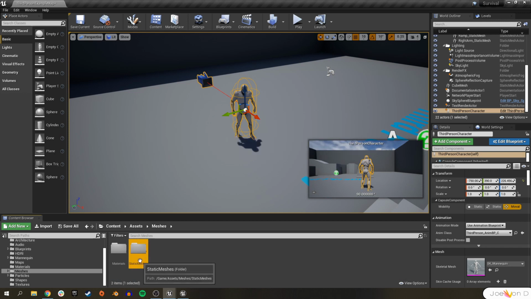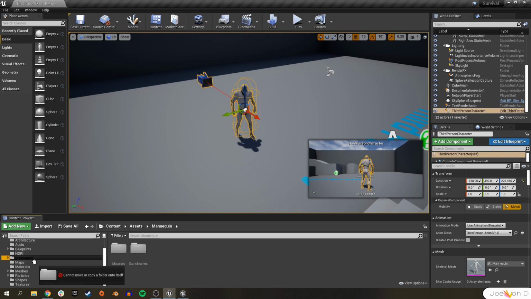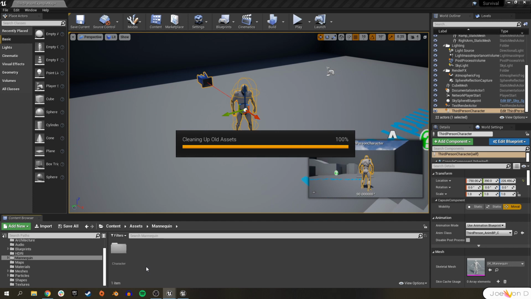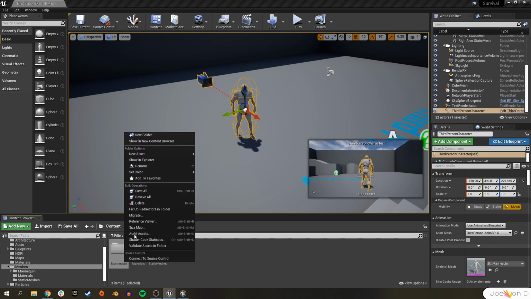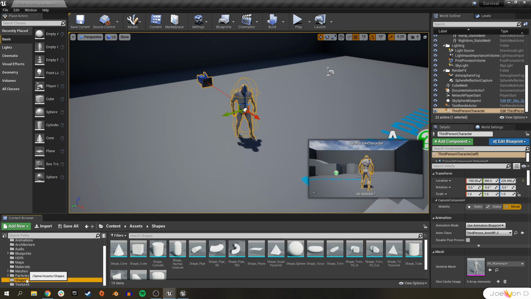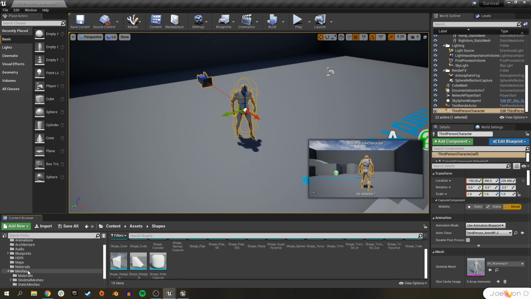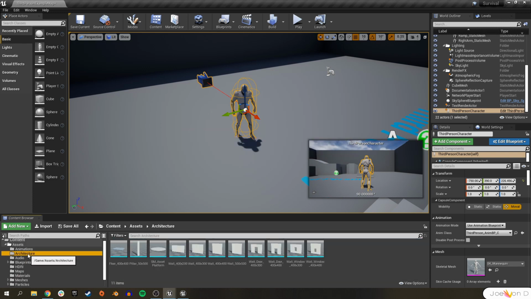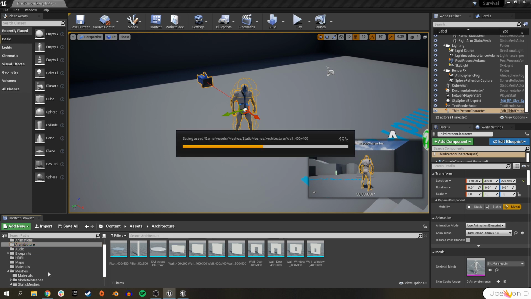So now we have all the static meshes here inside of the static meshes folder, and I'm going to go ahead and move mannequin into meshes, but I'm just going to rename it skeletal meshes. So inside of meshes, we're going to rename this skeletal meshes. Shapes are also static meshes, so let's go ahead and move shapes into the static mesh folder. The architecture folder is also full of static meshes, so let's go ahead and move the architecture into the static meshes. We just have to expand here, move that right into the static mesh folder.